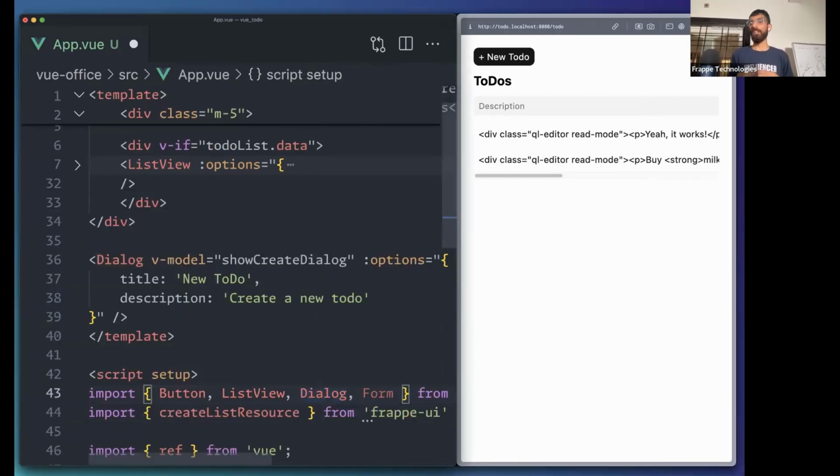This is like Lego, right? Like you have the pieces. Now we are just combining it to make an app.